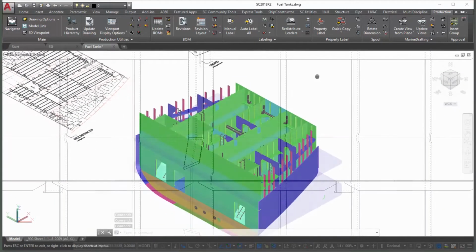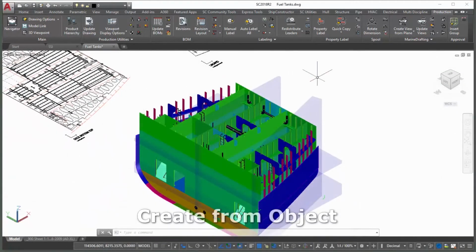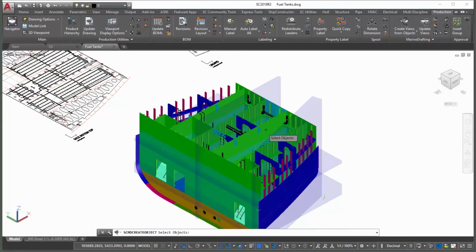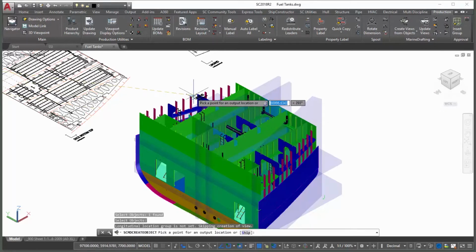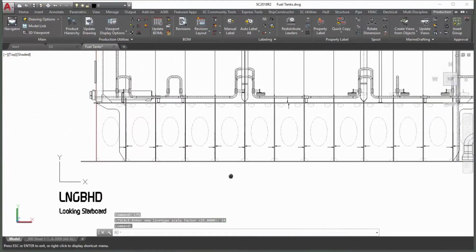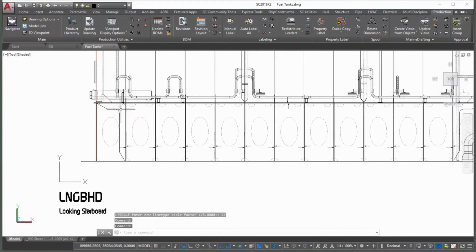A faster alternative to creating a view from a plane is to do it from an object. In AutoCAD and ShipConstructor, many objects come with internal plane definitions encoded inside them. So why not use the information that's already available? The object can be a ShipConstructor part or an AutoCAD polyline.